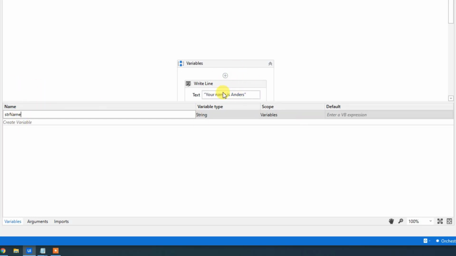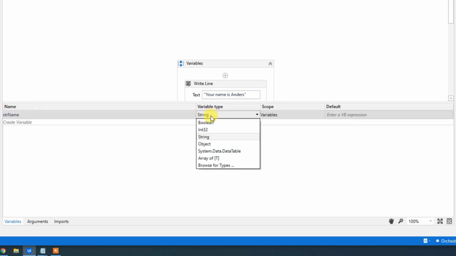And here, since it's a name that we want to create, we call it str name. The variable type, we want to create a string, but we could choose plenty of other variable types. A string is simply just, in quotation marks, any kind of text. It could be numbers as well. The smart thing here is that we can use it for everything.